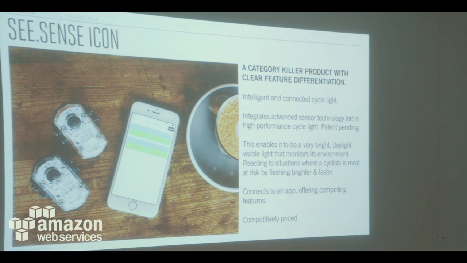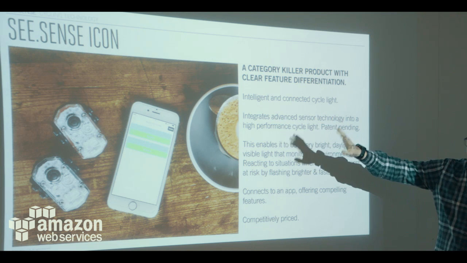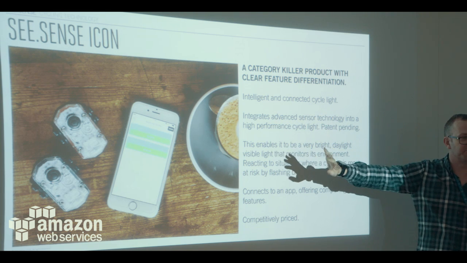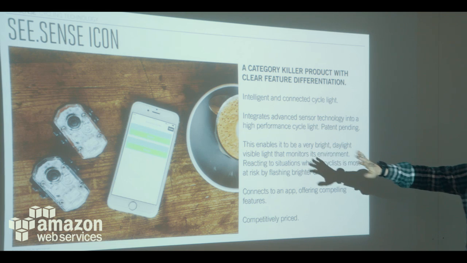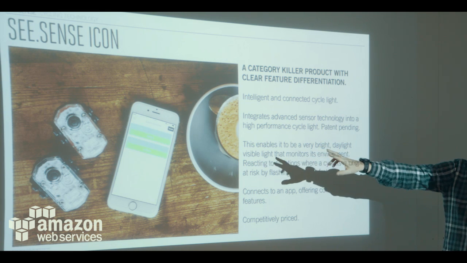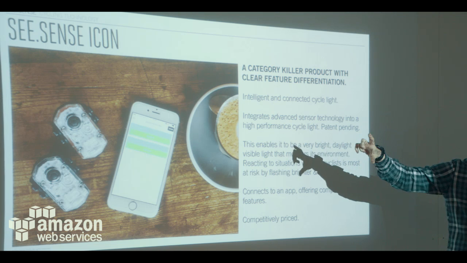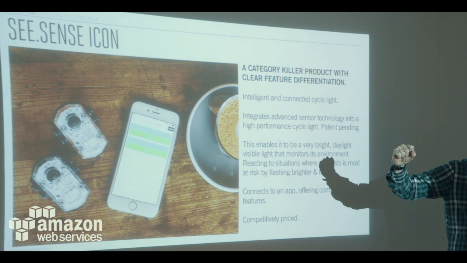A slightly more interesting example are these guys. These are some customers I've been working with recently. They make bicycle lights. So I've got these on my bike. I should show you a picture of my bike. Every cyclist is always proud of their bike. But they make these lights. So these lights have got an accelerometer in them, proximity detectors, and light sensors.